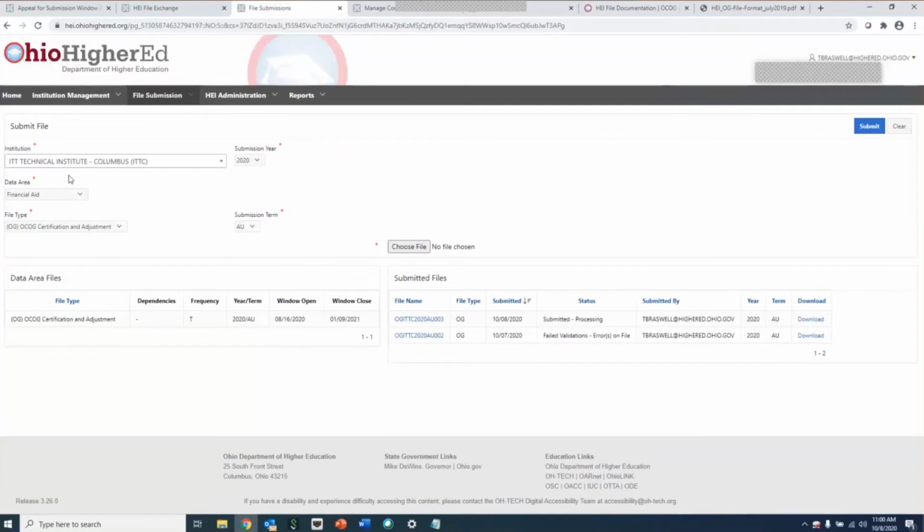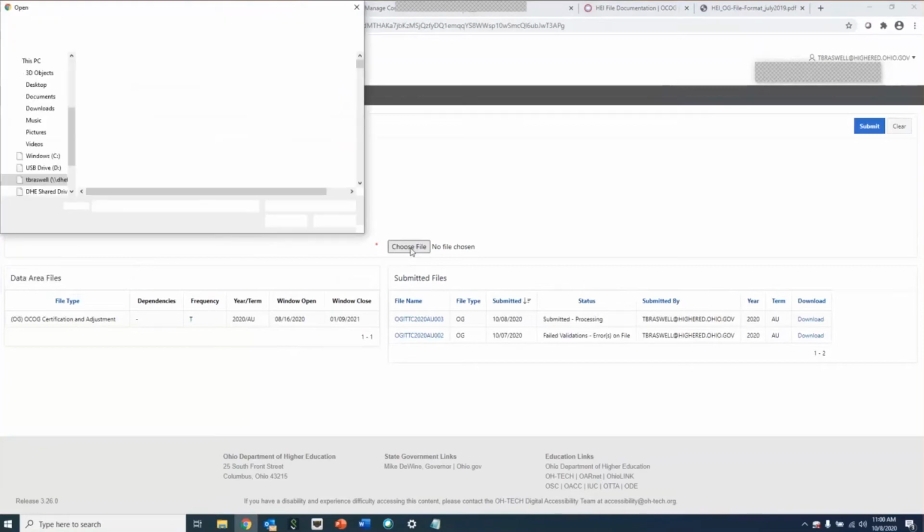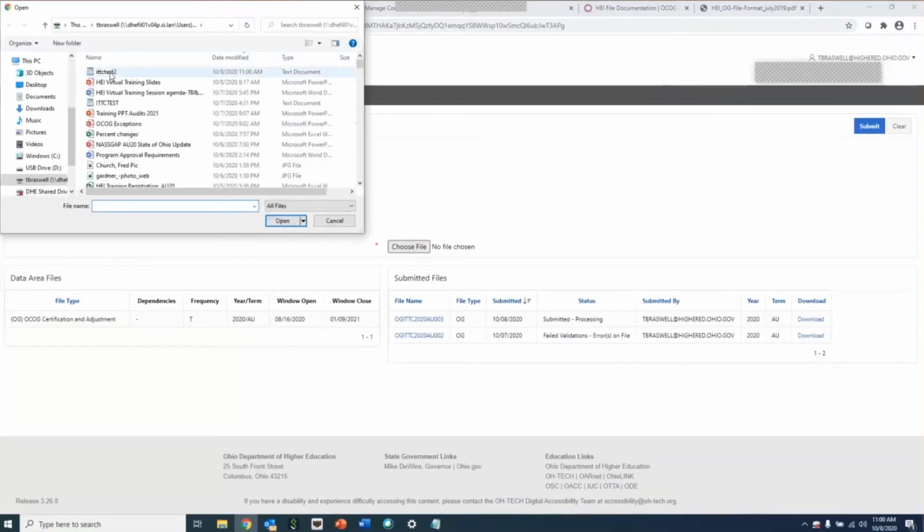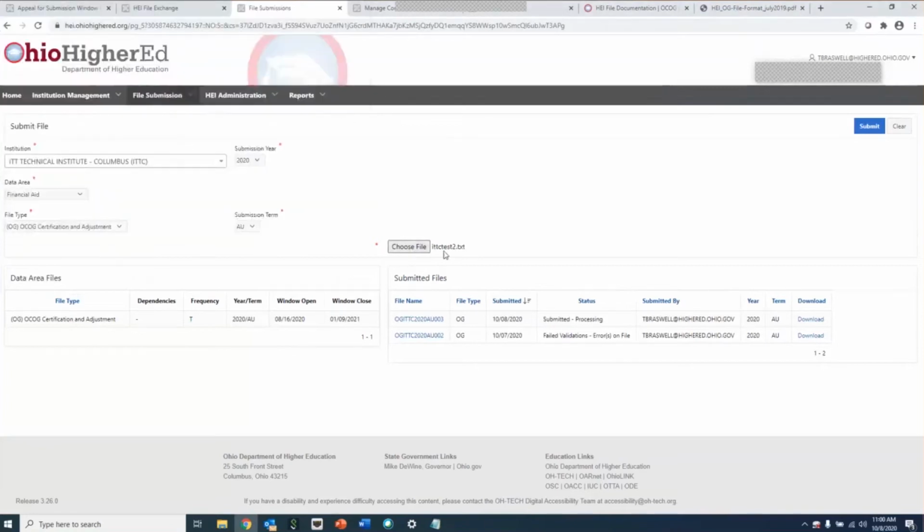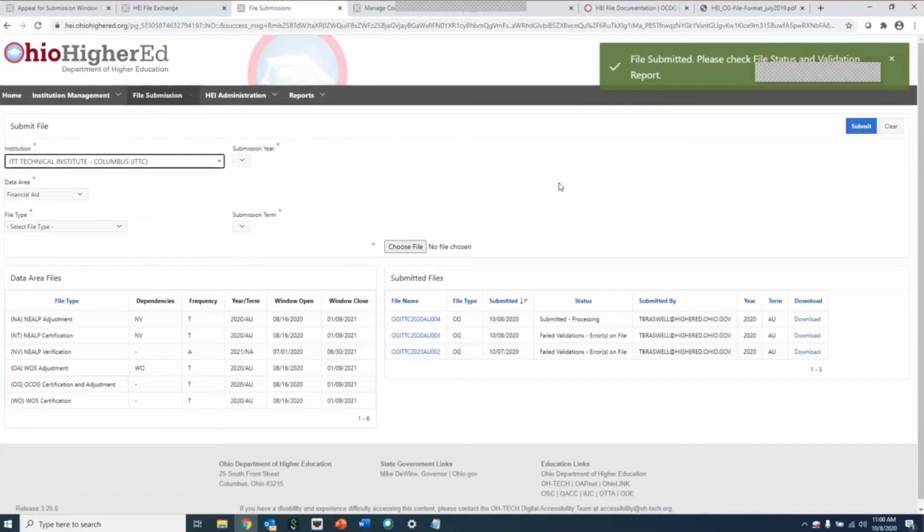And so I'll remind you what I did. Your institution is up here. Your data area is financial aid. You selected the OG file format, and then the fall 2020 fall term. And then you would choose file. And then wherever you saved it on your desktop, it would populate here, and then you would hit submit. And that's it, you're done.